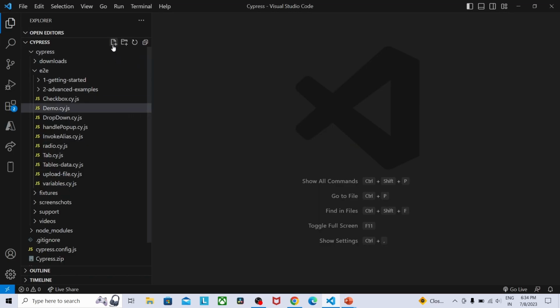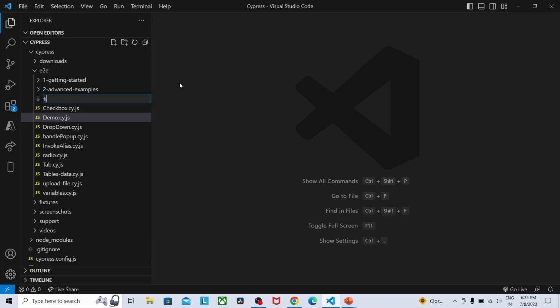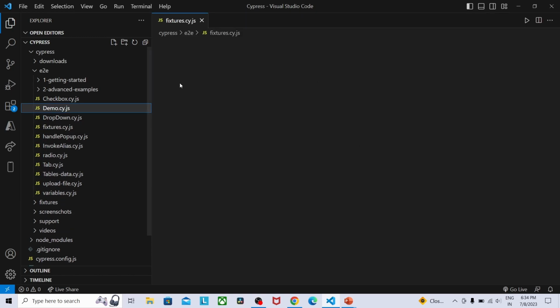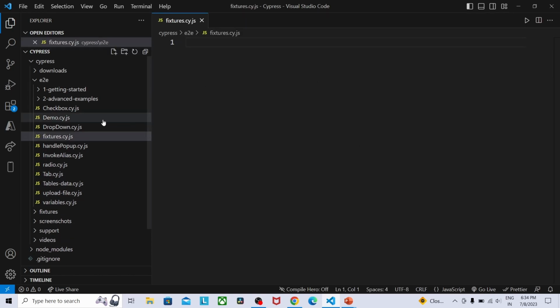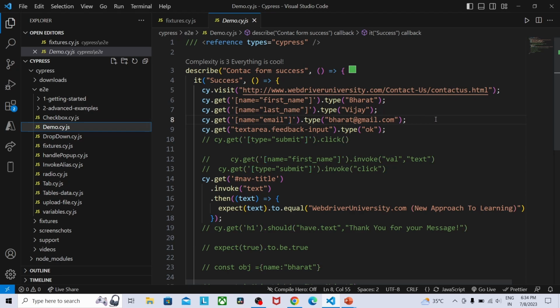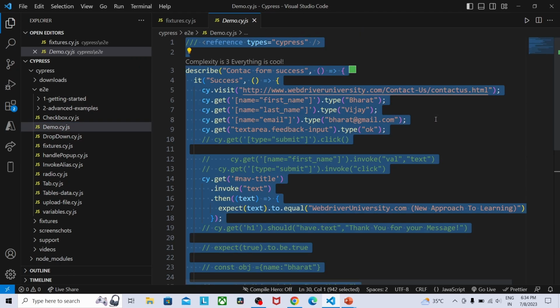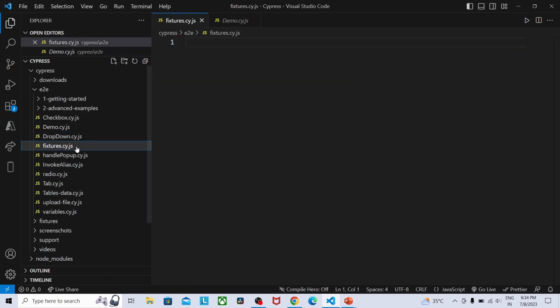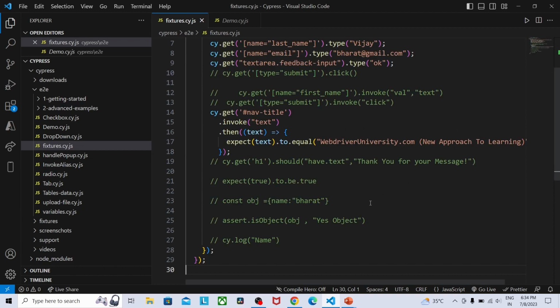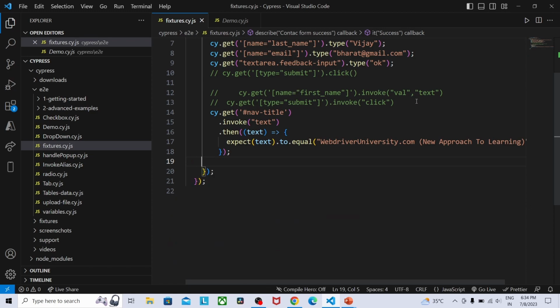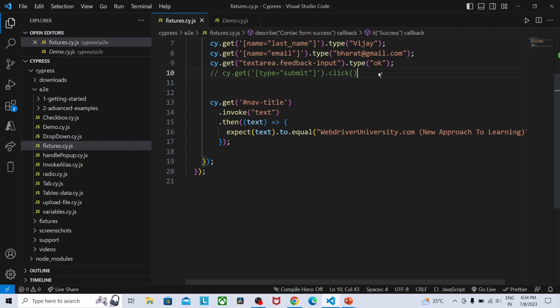So first of all, I'm going to create a new file called fixtures.cy.js. Previously we have written code for the contact us form, so I'm going to copy the same exact code and paste it here. Here I'm going to remove the unwanted code, and also I'm going to enable this submit button.